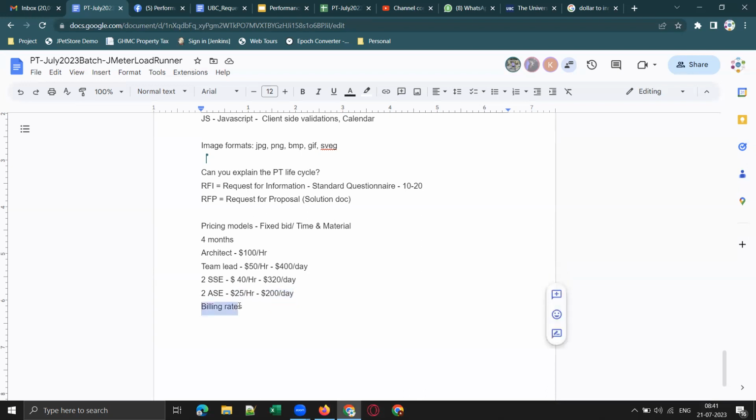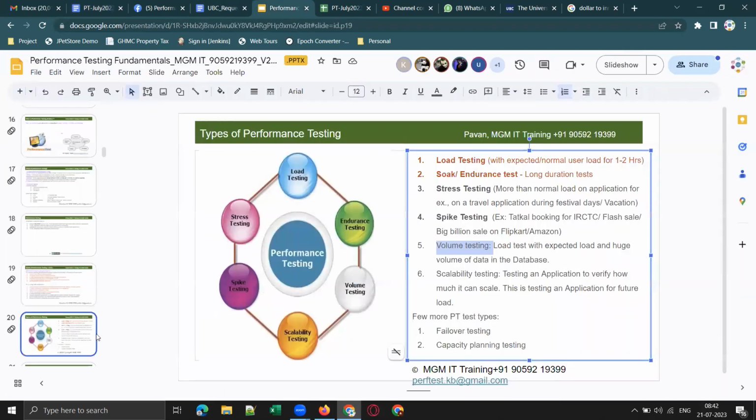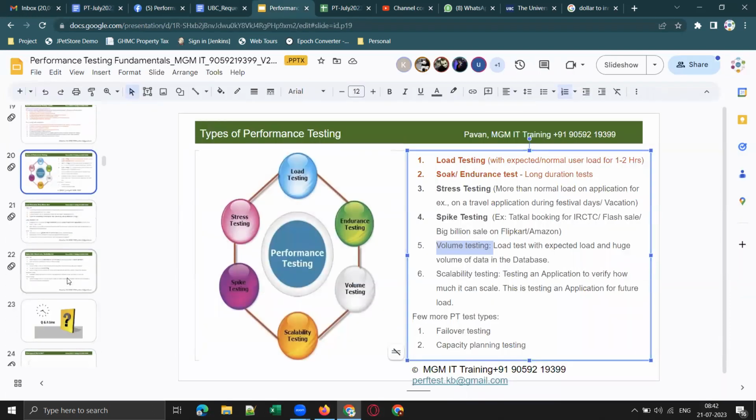So now the client will get quotations from different companies. Can we call these billing rates a quotation? Based on their budget, they will see which one fits their budget and which quotation meets their requirement, right? And they will award the project to one of the service-based companies. Now, once the service-based company gets a project, they will start with requirement gathering again in detail.